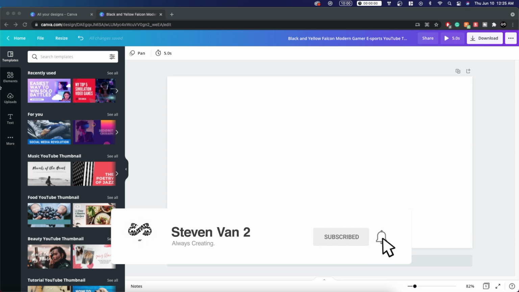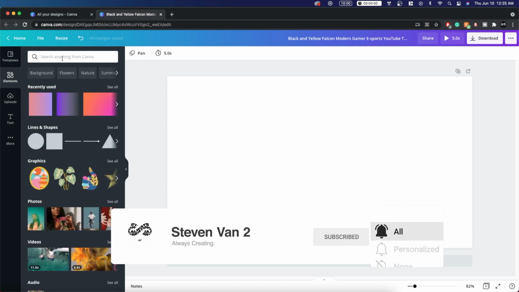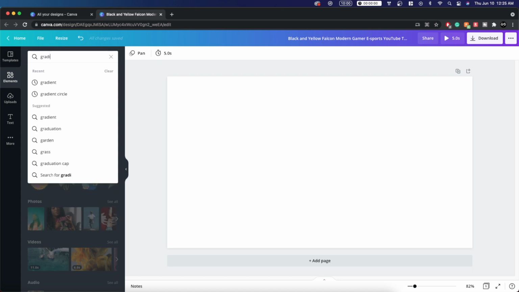So first things first, you want to go to elements and you want to make sure you're on the graphics tab when you search something. So we're going to search up gradient.